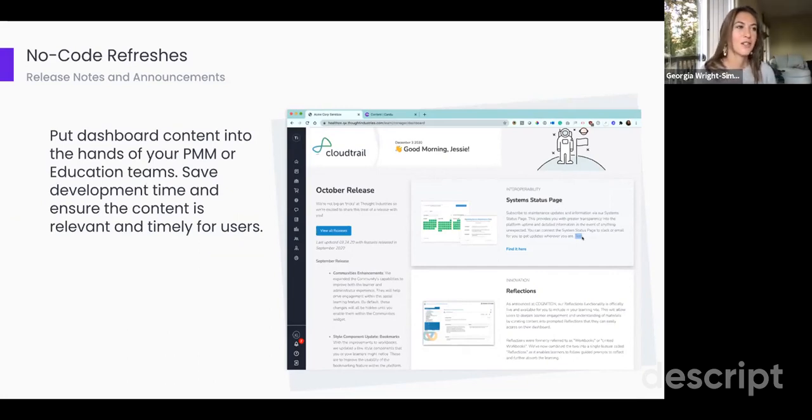So we've seen some iterations of this that were like a simple page that just showed product release notes and was updated quarterly. Not surprisingly, it didn't get a ton of engagement. Users weren't super interested in it. Or other things we've seen are resource homes that people build that get stale really quickly.